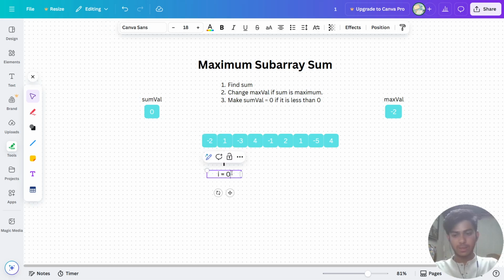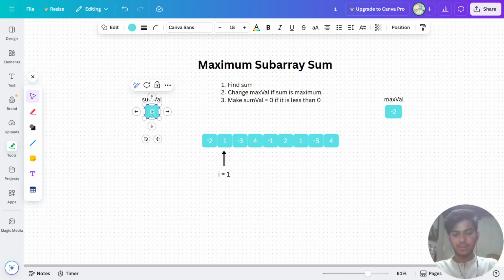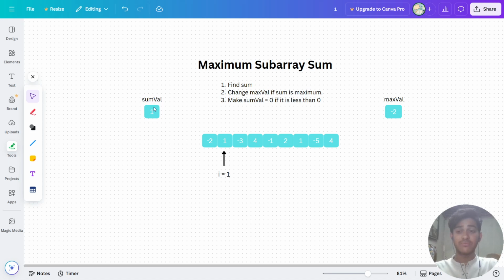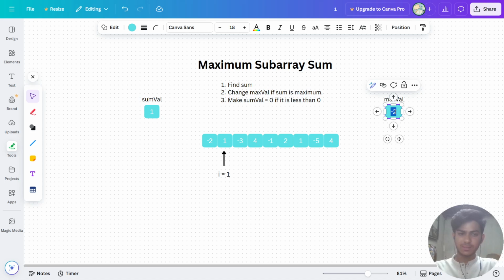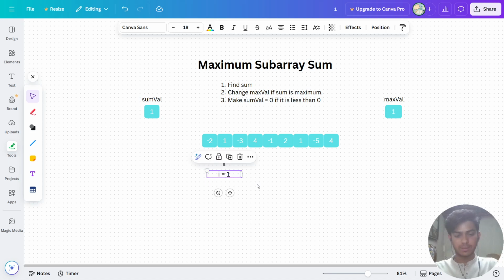Now i will be 1, pointing to value 1. Again, repeat these three steps. First add this value; if I add it, the sum will become 1. Next, check: is the sum greater than the maximum value? Yes, it is, so update. And again check: is the sum negative? No, it's not. Then move on to the next element.